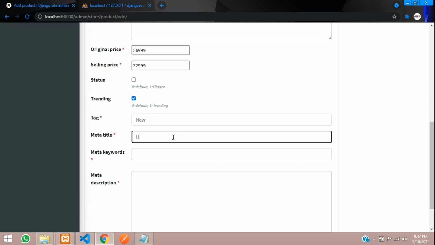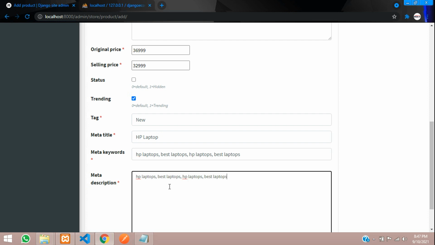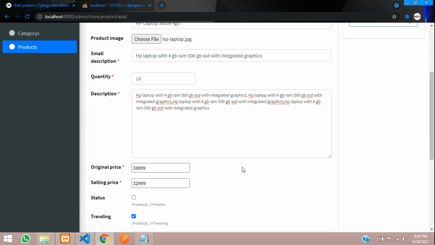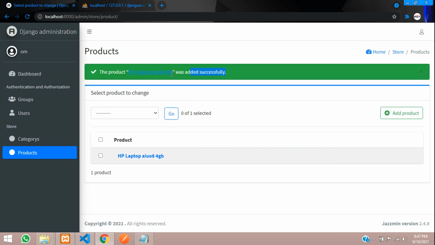Meta title is going to be HP laptop. Meta keyword say HP laptops, best laptops, and similarly you can just fill the meta description box and say save. So it has been saved over here. So we'll just add a few more products like this, and in the next video we will see how to fetch it and display it on the user side.